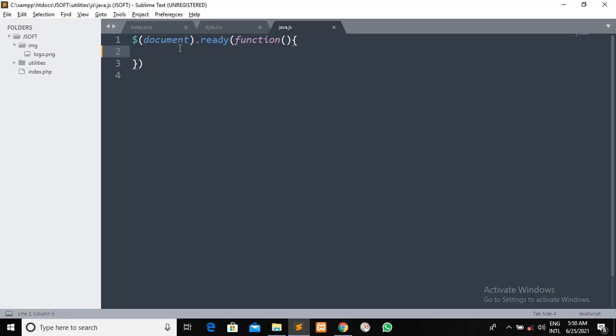So let's test and see if it's working. Let's see, console.log. Now what is this console? It is a place that shows us errors in JavaScript coding. So you can say, jQuery is ready.